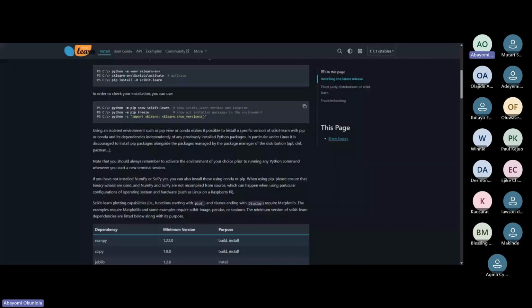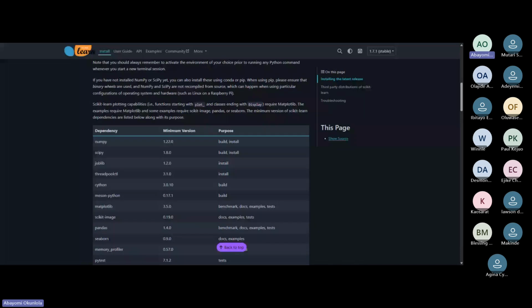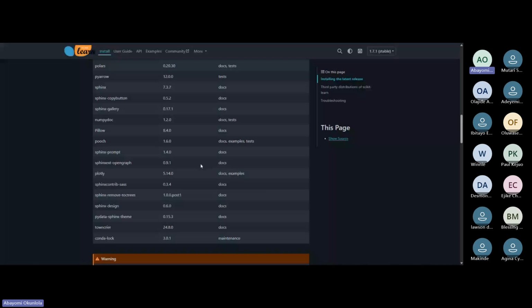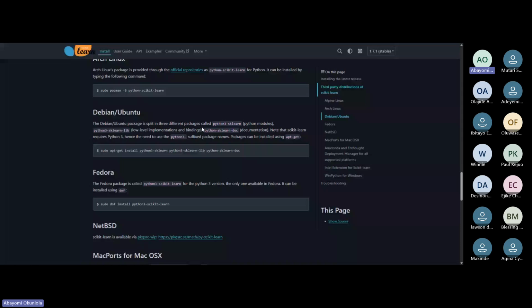These are also the dependencies. Recall they said scikit-learn was built on NumPy, SciPy, and Matplotlib on the first page we checked. So these are the dependencies that scikit-learn was built on. We can always read this later on. Let's get back to the business of the day.